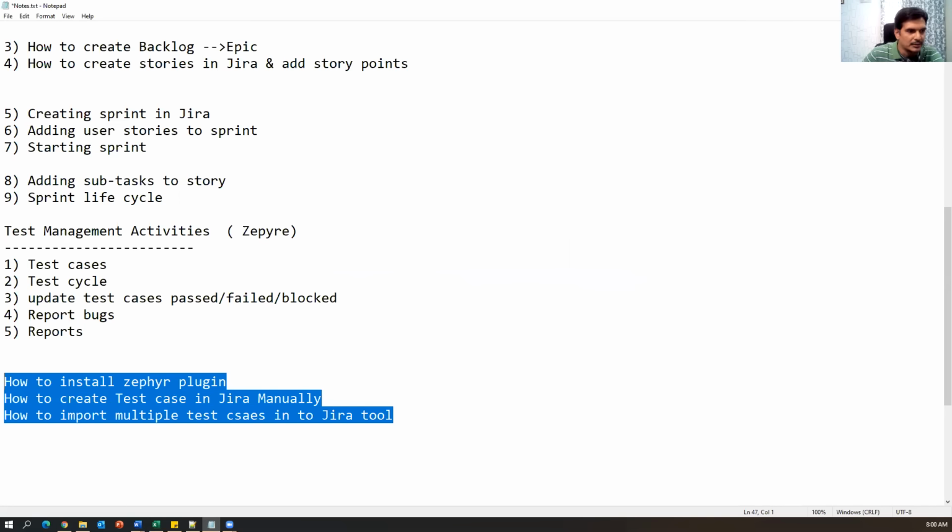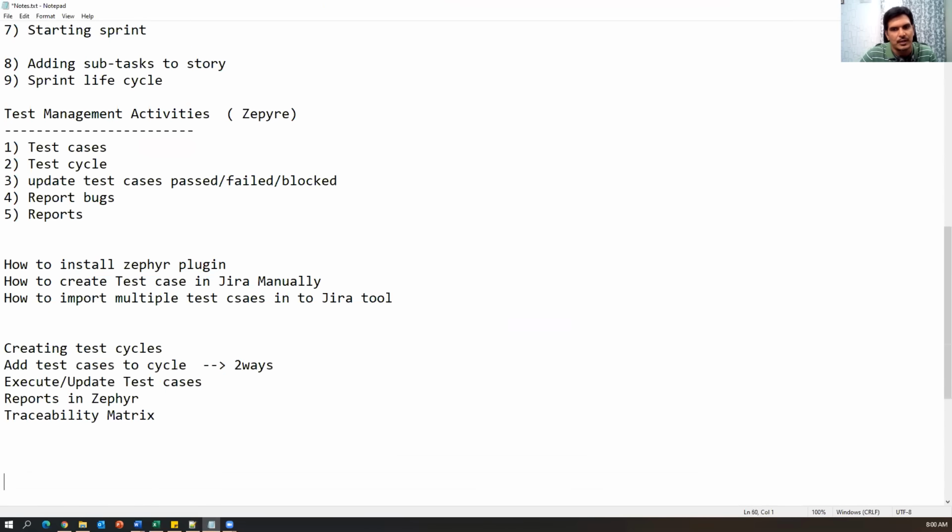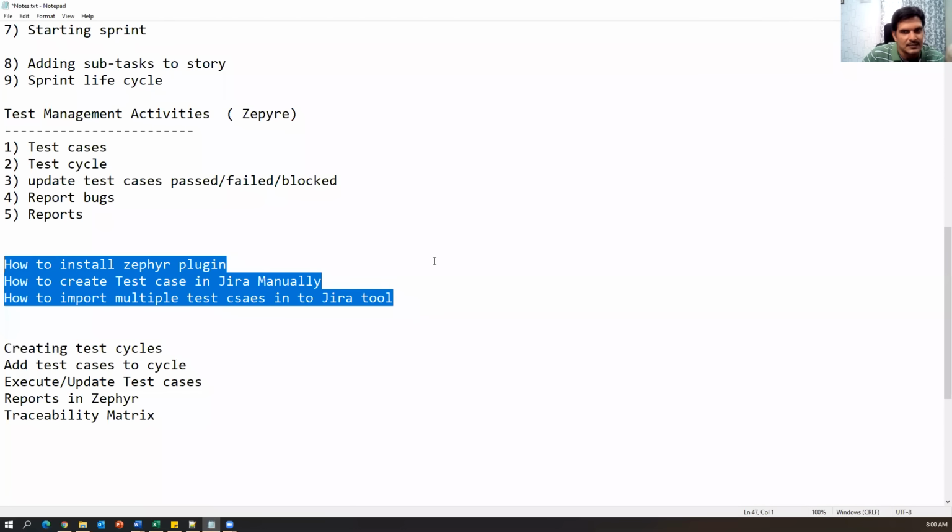Okay, and the next and final action is we have to create the test cycles. We have to add test cases to the cycles. Then we have to execute, and check reports and the traceability matrix. There are a few options which we have to do. Okay, so creating the test cycle. We have just created the test cases, right? But where exactly do we have to execute them? We have to execute those test cases by creating a test cycle within the sprint.